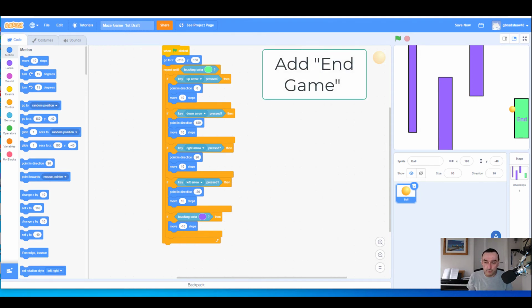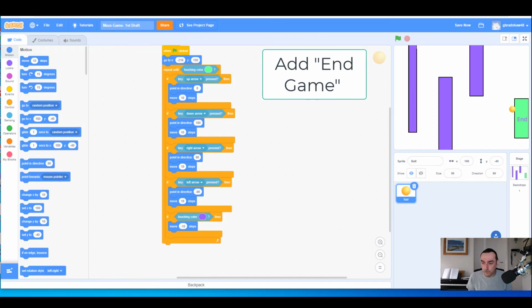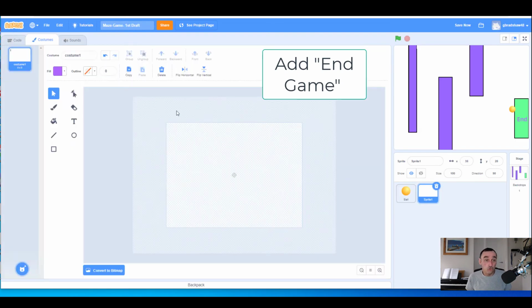I'm going to create another sprite, and this time, I'm going to paint the sprite. I'm going to create my own sprite, and in this sprite I'm just going to put the words "exited maze, well done." So that's basically saying end of game.